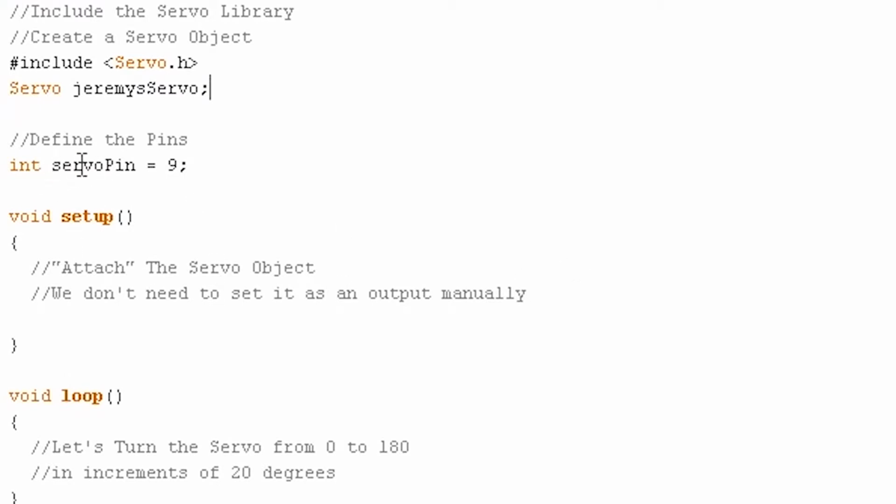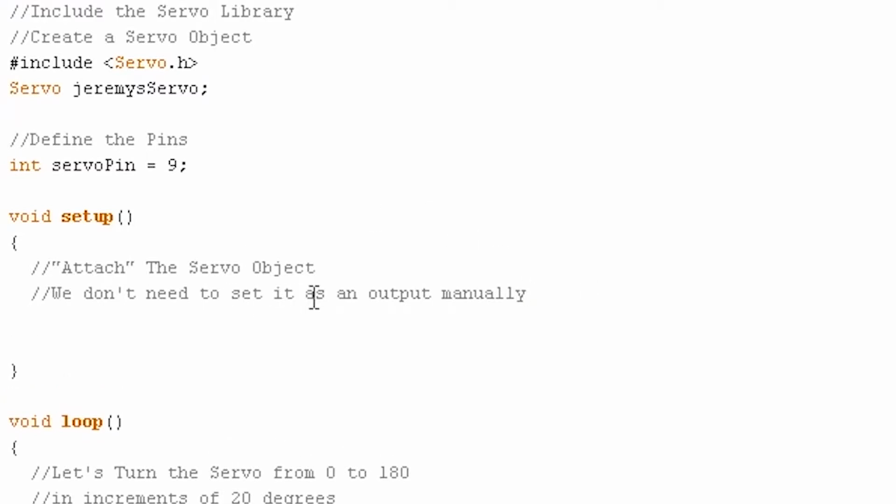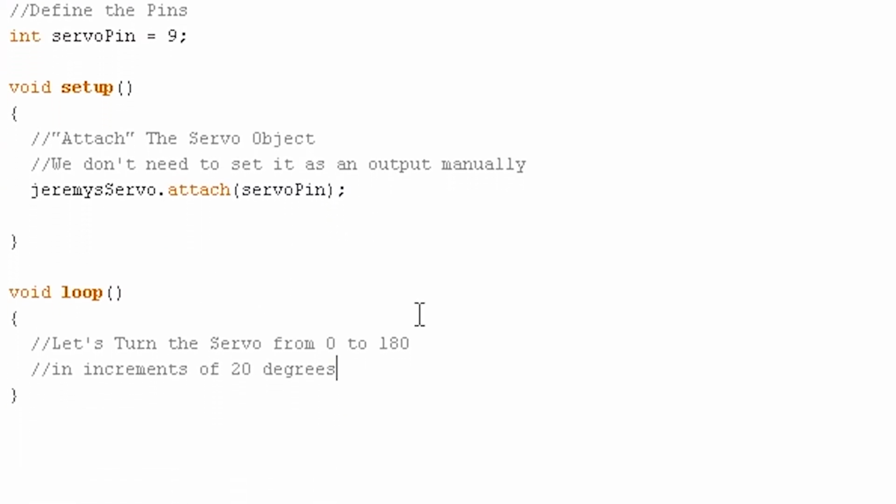I've already set it up as a servo on pin 9, like we always do. Note that you don't need to set it as an output manually, because when we attach the servo through the program right now, it'll take care of that for us. So we can say Jeremy's servo dot attach, and then the pin that it's connected to is the argument for that function. You'll notice that this is similar syntax to the serial communication function that we were using earlier. That's because Serial is also a library that Arduino uses, although it's included by default, whereas with the servo library, you have to include it manually. Okay, so we have our servo attached to the program and ready to use.